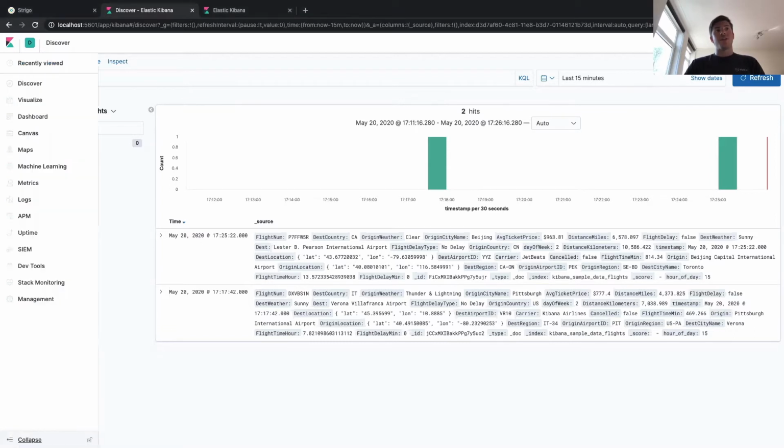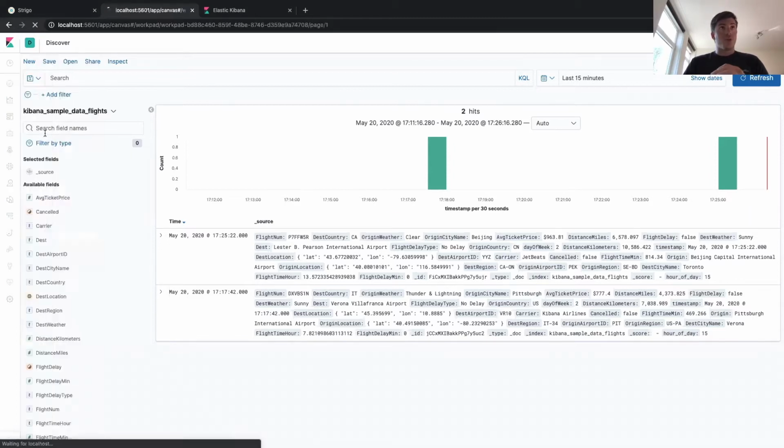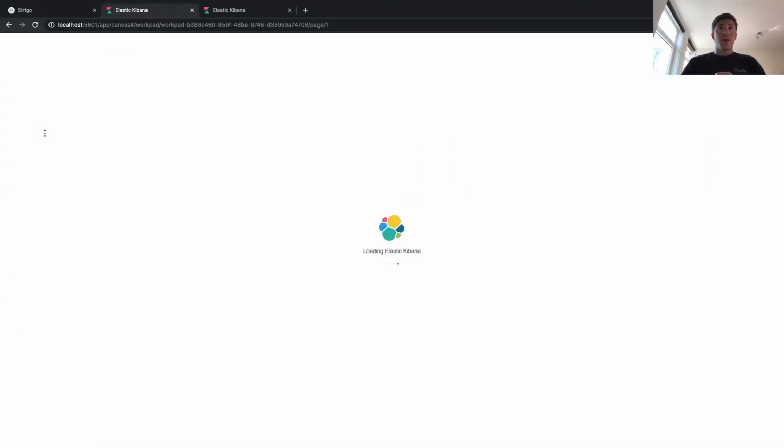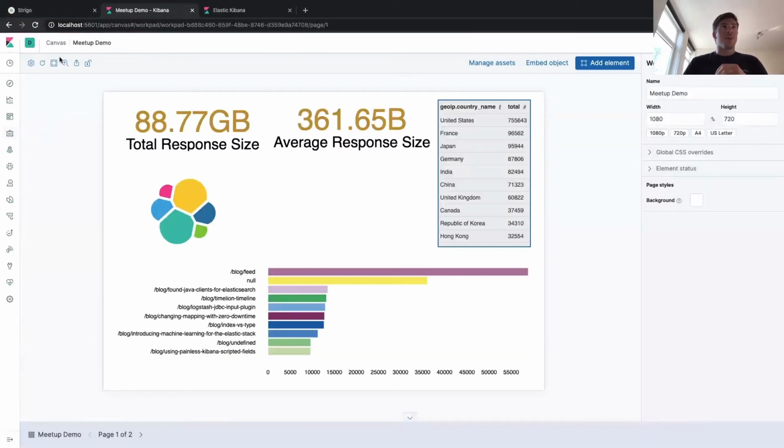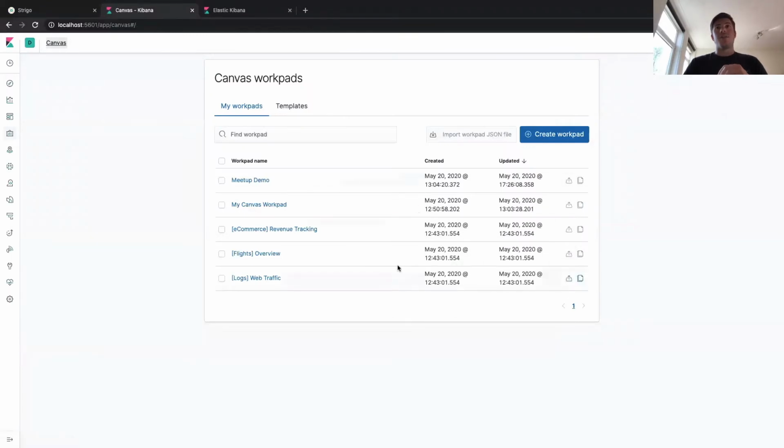So on my left-hand side, you're going to notice a lot of different applications as part of Kibana. So Discover, Visualize, and so on. Today, we're going to focus on Canvas only, but we're going to see how Canvas is also utilizing different visualizations in different parts of Kibana. So I'm going to go here, click on Canvas. And once Canvas loads, you're going to see different Canvas presentations that were created in the past.